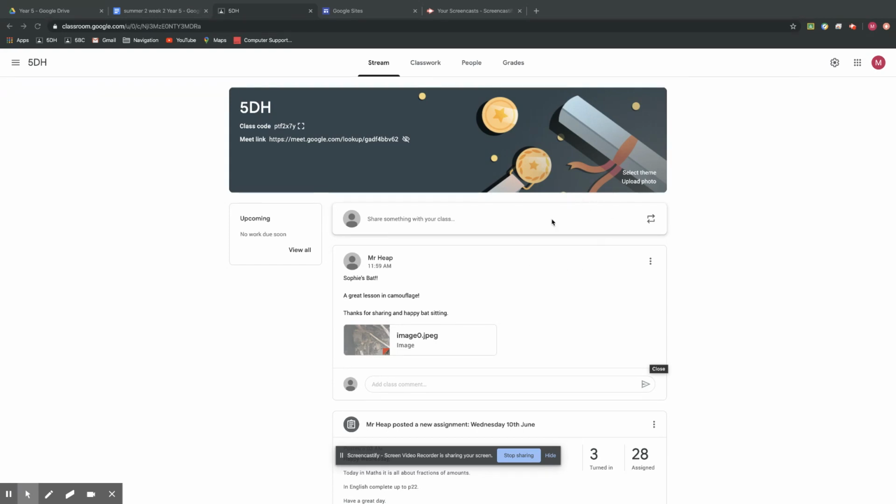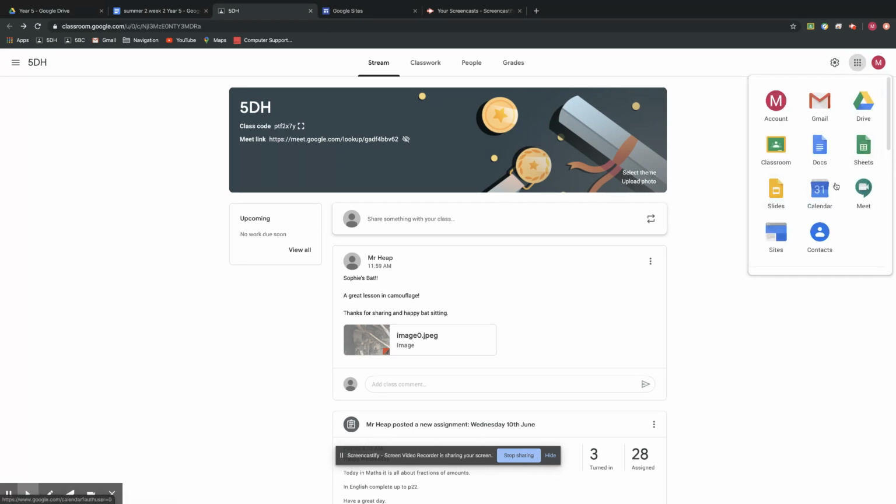Now, depending on what device you're using, you can get to this in different ways. You might find a little waffle at the top here, these 9 squares, and you might find Google Sites in here. There it is.